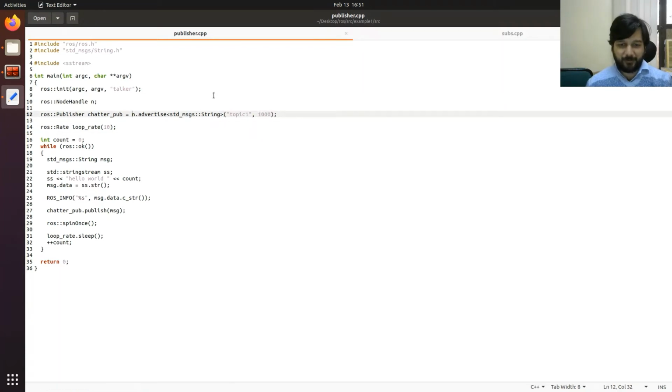We talked about queues before. And I advertise it using the node handle over here. What it means is that my event manager now knows that there's a new topic which is created, and this new topic will be used by this particular node. So every script, every program is a node. So it'll be used by this node in order to send information.